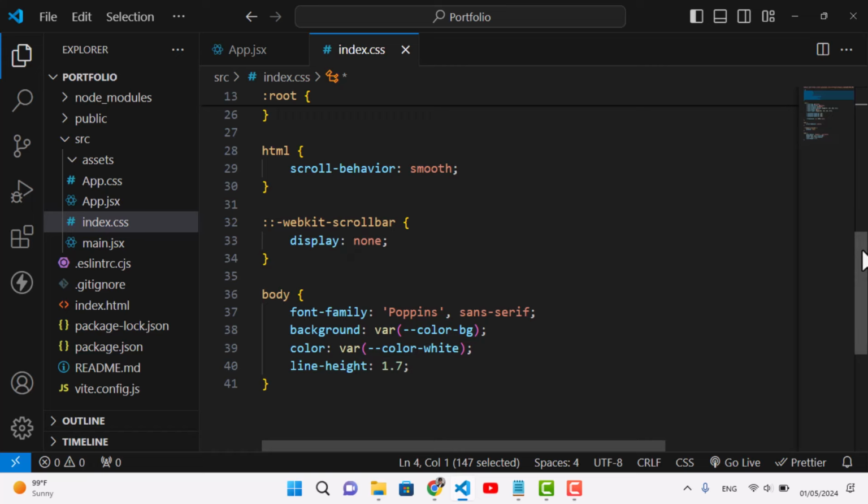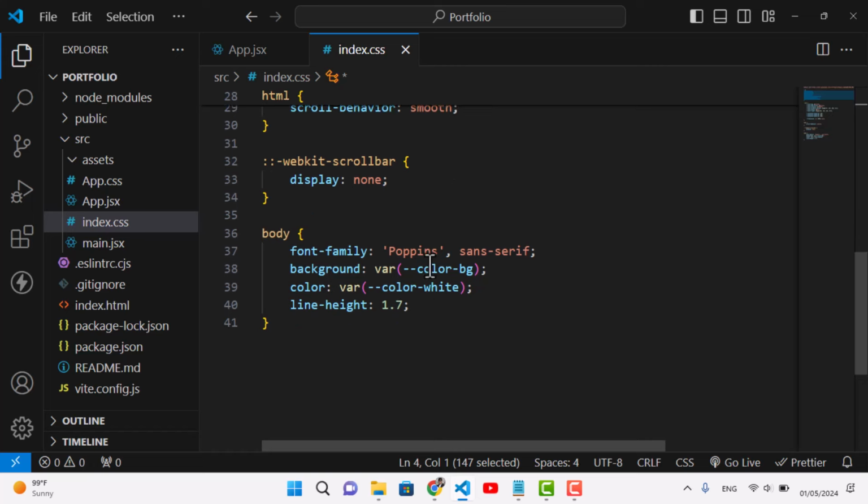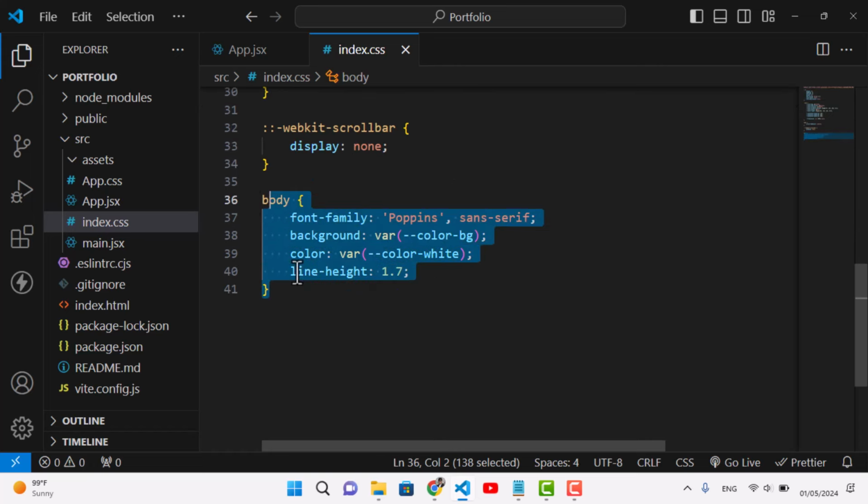Okay, we will not see the scroll bar like this. The display is none for the scroll bar, and for the body we have used these styles. Now let's move to the first part, which is the Navbar. Okay, we will create the Navbar.